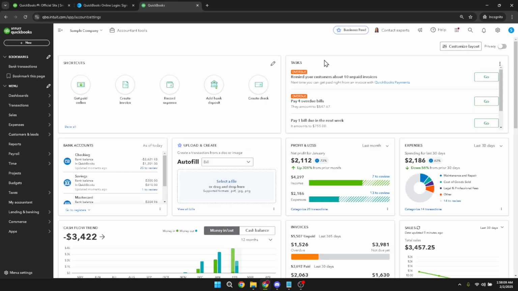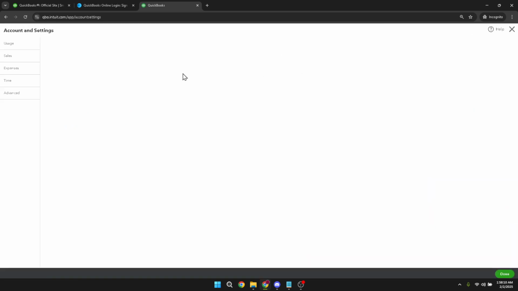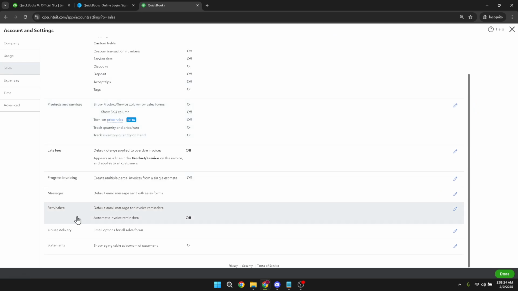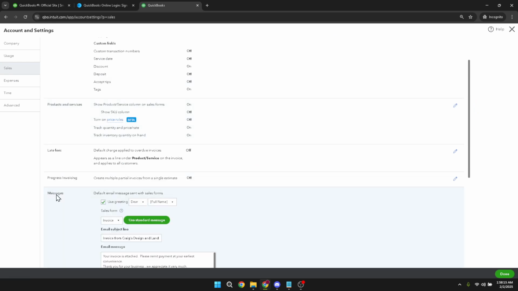With Account and Settings open, you'll want to click on the Sales tab. This is your gateway to editing the templates that your clients see. Once the Sales tab is open, look for the section that says Messages and go ahead and click on it. This is where you can tweak the email templates that accompany your invoices and other sales forms.